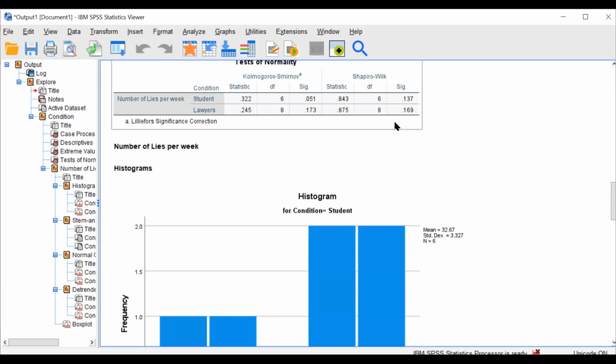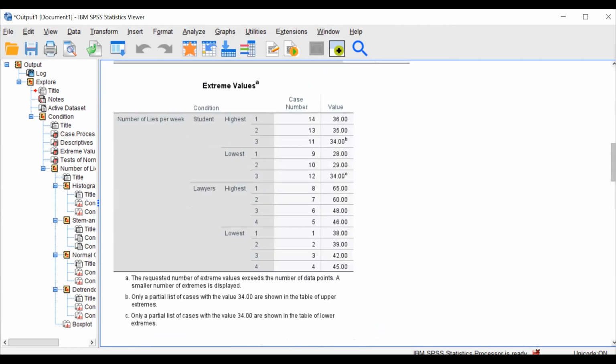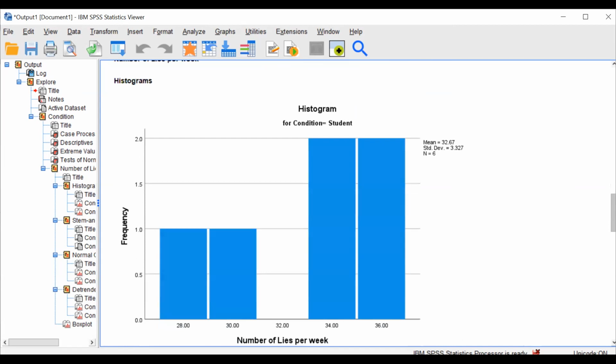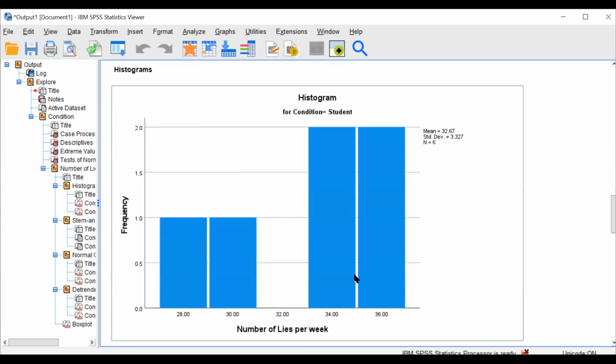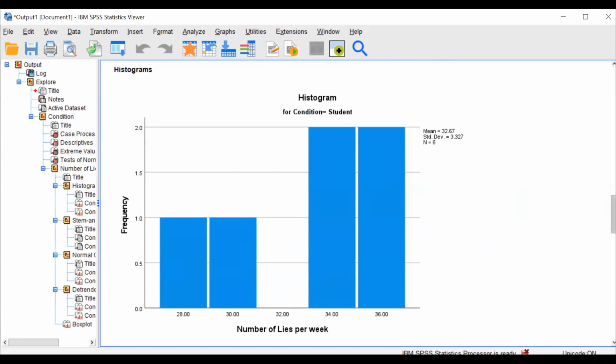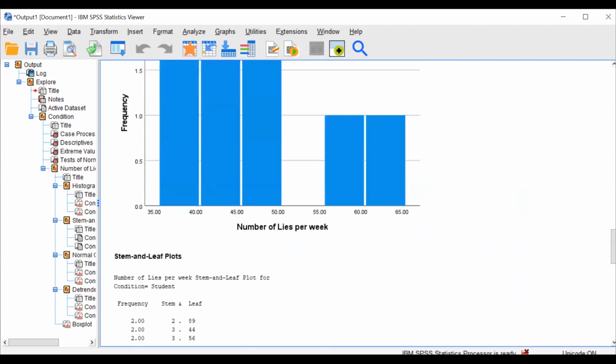Okay, so from this we can see that our data seem to be normally distributed. We haven't seen any odd values or extreme values. So now we go and check our histograms. Here you see a little gap. Obviously, it's never going to be perfect. But from looking at our histograms, it doesn't look that bad.